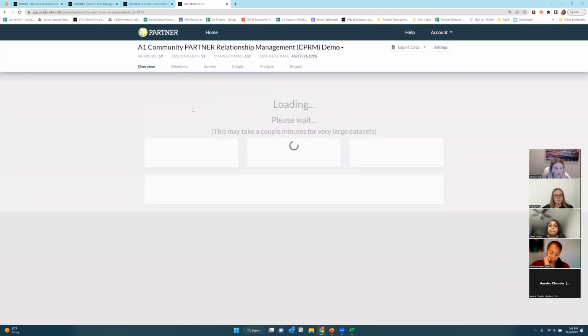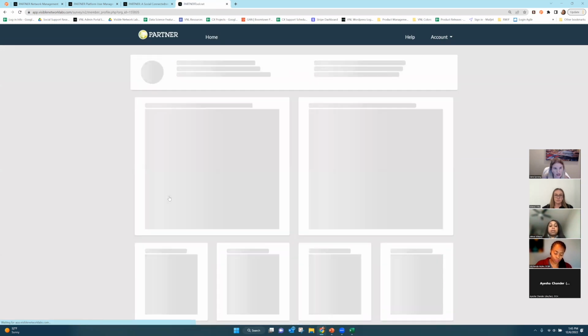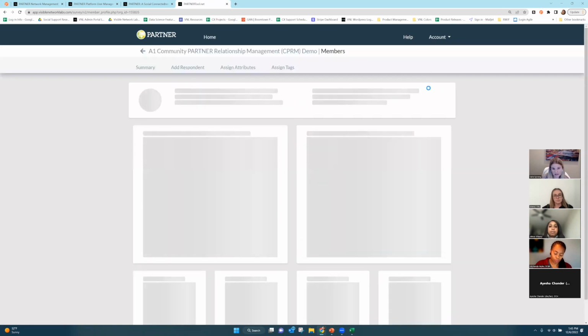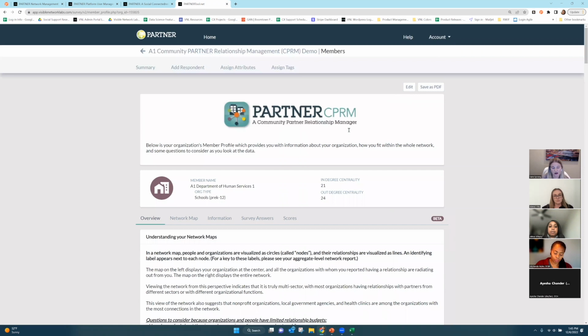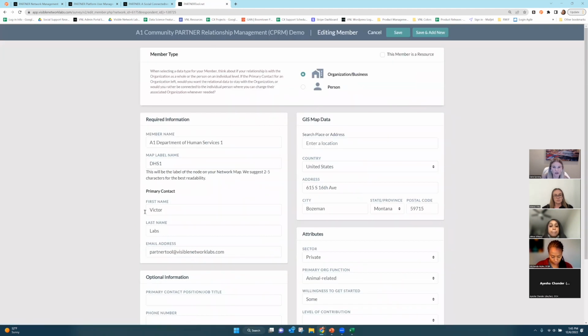So you can say, okay, I know that the Board of Education or this health department showed up to the meeting, and I'm going to go into their member profile and easily edit their information from the member profile side. You can save it as a PDF, or you can click this button to edit it, and it will take you to that member's contact card.